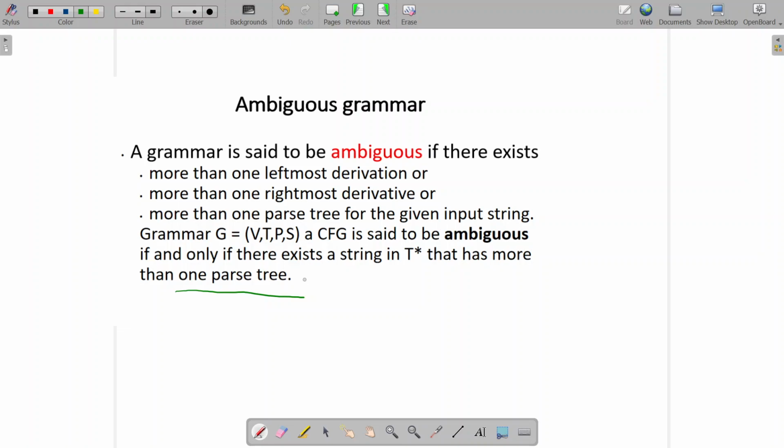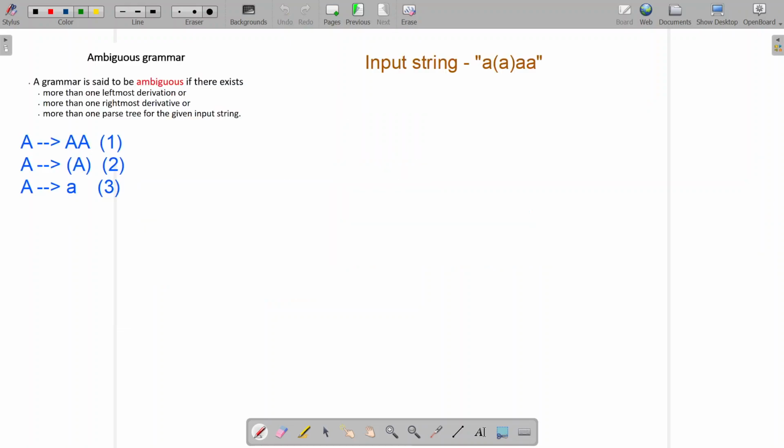Let's see one example. Let's consider the production rules. Rule number 1 is A maps to AA. Rule number 2 is A maps to (A) within brackets. And rule number 3 is A maps to a, a single terminal. Now let us consider the input string a(a)a.